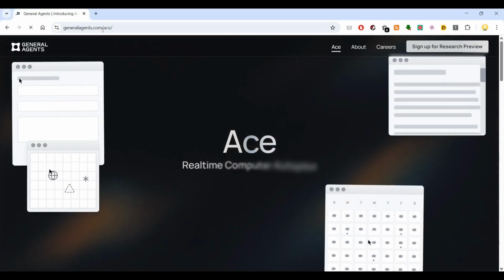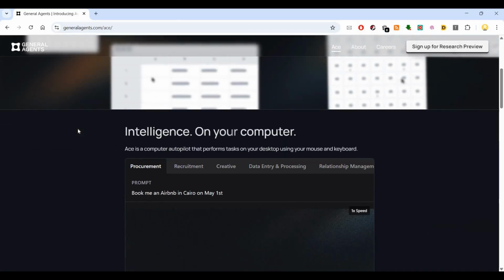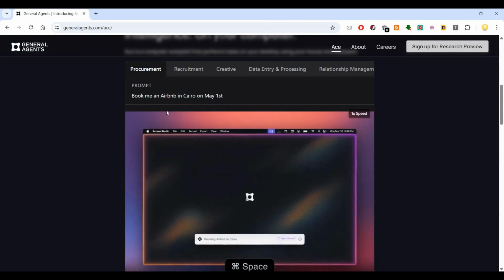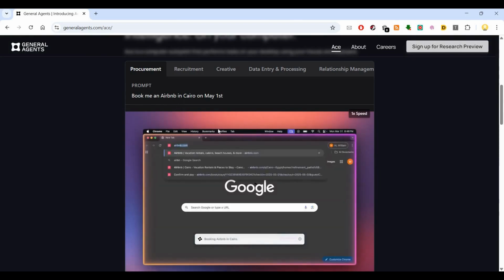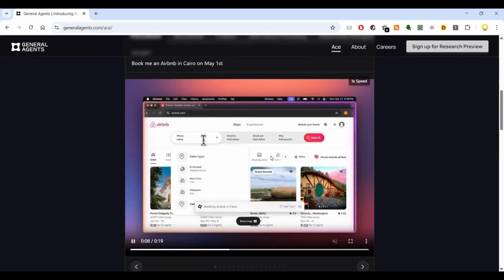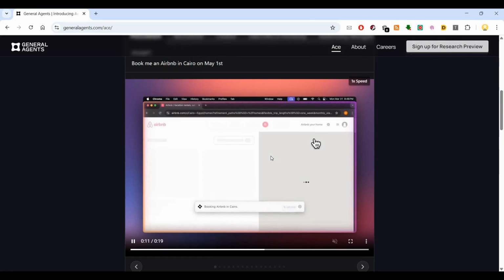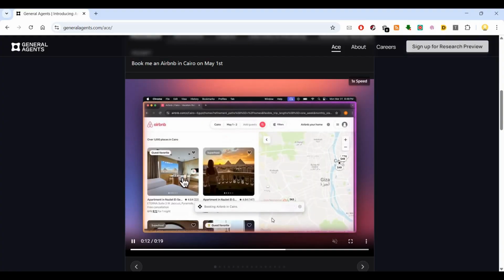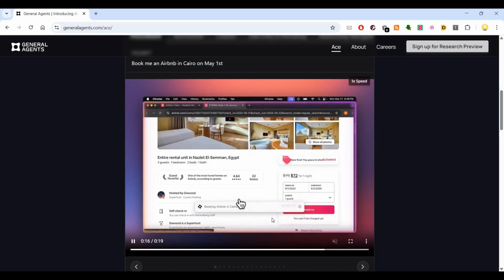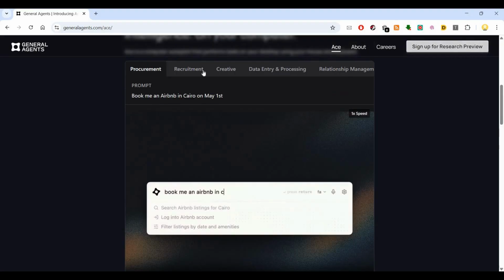So you can come to this portal, generalagents.com. You can automate various things on your computer. So whether it is procurement, book me an Airbnb in Cairo on 1st May. If you say that instruction, it will go and find the Airbnb between that particular date and it will book the Airbnb for you, as you can see on my screen. So it will do the entire task for you with just a single prompt.